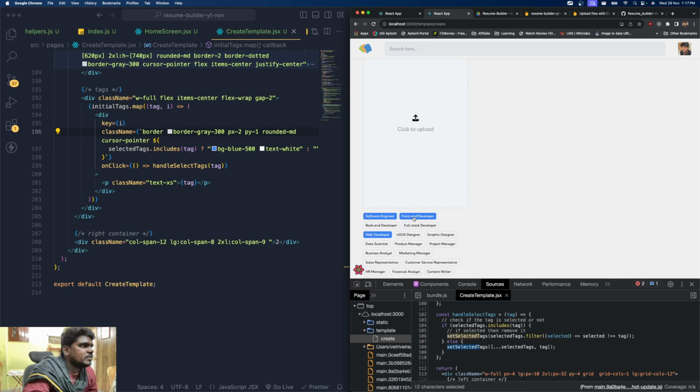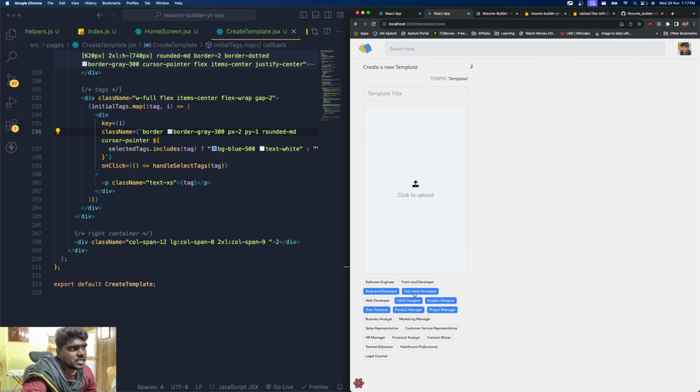If I click that, that will be removed. If I choose it, that will be highlighted so that the user can choose what kind of tags he wants to select from the available tags list. If he wants to remove it, he can simply remove it. All right. So the only thing we have to do now is add the save button, then push this complete stuff into the database. That's what we are going to do next.